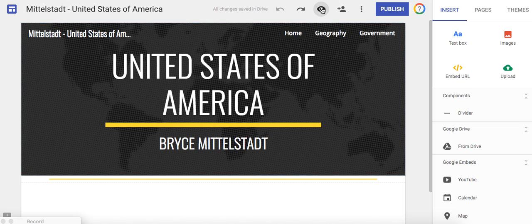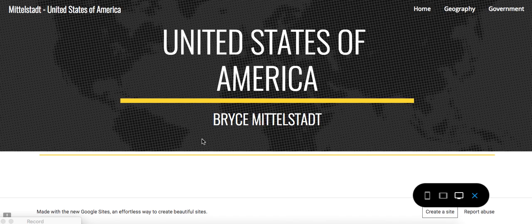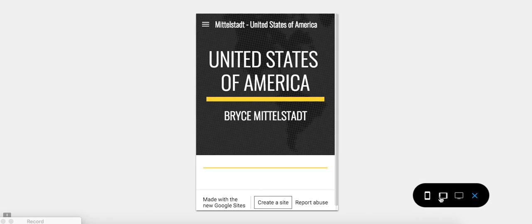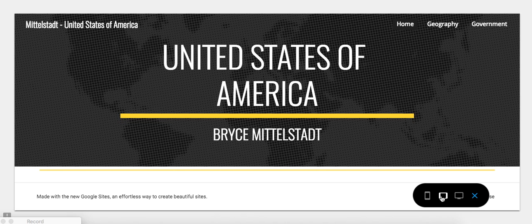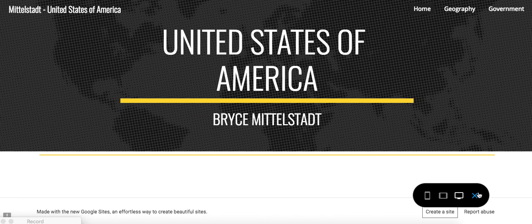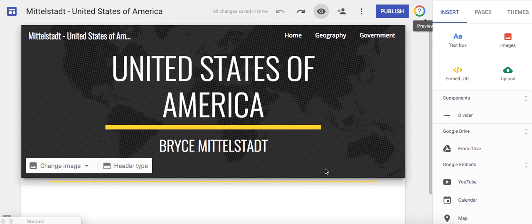If you hit the preview button, it's going to load, and this is what, if someone went to your website, what they would see, okay? You can also change it to be a phone view. You can change it to be an iPad view or a computer view, okay? To get out of this, you're going to hit X, and it will bring you back to your editing page.